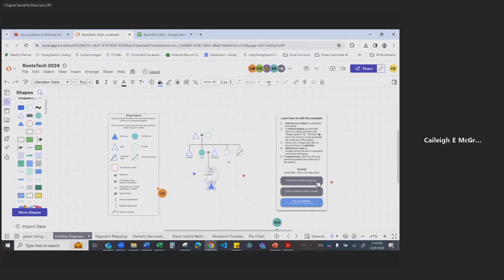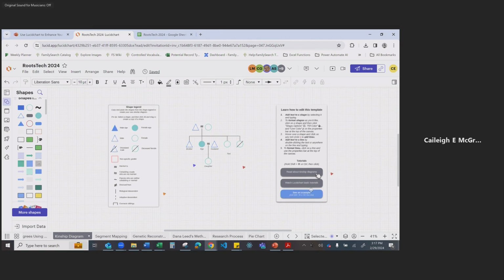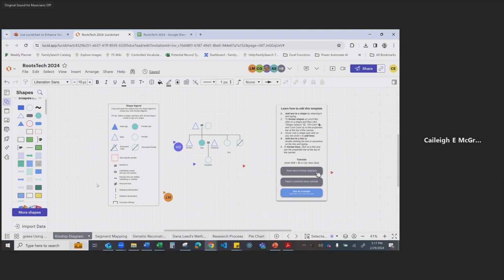However, I can also get rid of the arrow if I don't like the arrow. So I can say none if I don't want an arrow and all that kind of good stuff. And if I don't like it, I just click delete on my keyboard and delete there. So those are the kinship diagrams, and it also has a little tutorial here on the side for how to edit this template. So this one is already in the Lucidchart template library, which I'll show you how to get to in a little bit.